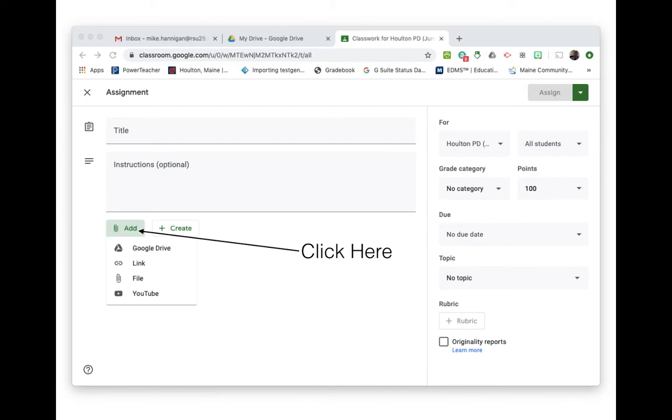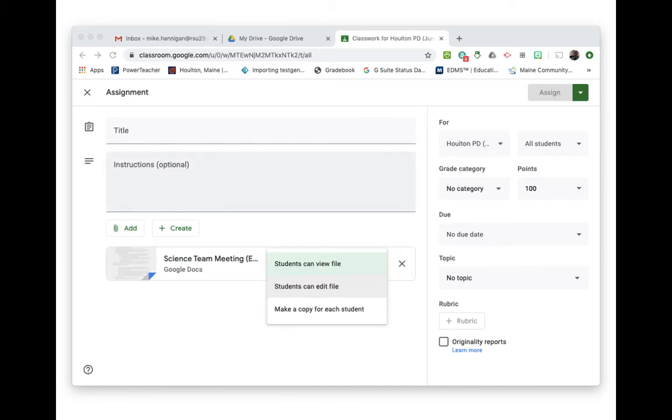So if you're going to do something that is a writing assignment, I would also recommend, so I picked a document here from my Google Docs. It happens to be the agenda for this morning's science team meeting. You will be given the option. The default is students can view file. The second one is students can edit file. The third is make a copy for each student. I like to use make a copy for each student. Each student will get a copy of the file and they will be able to write on the file.